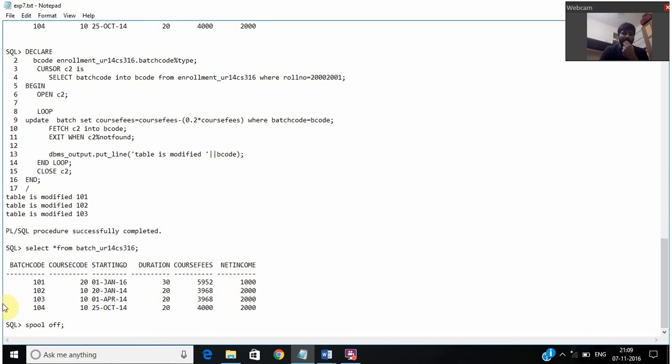So my table has been seen here, where the table has been updated, and it's shown here by giving select star from batch. This is my table name. Select star from the table name is given, where we can see the updated table here. Thank you. This is Shashank.